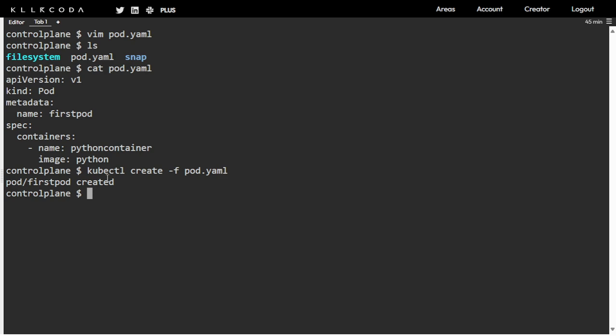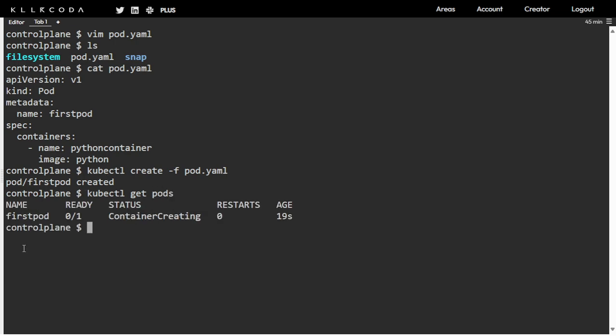That's it, guys. We have created our very first pod. Now if you want to see it, run this command: kubectl get pods. And yes, as you can see, the name is first pod. The container inside is container creating. The status, as you can see, is still running. It is being created. It is not finished. There are no restarts yet. Age is 19 seconds. So all the details you can see here.